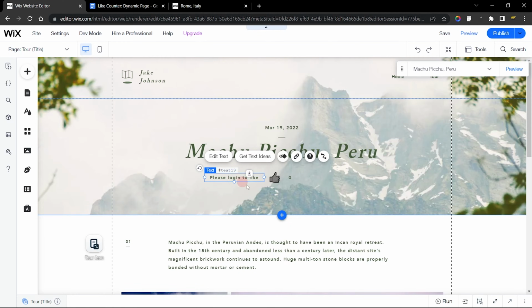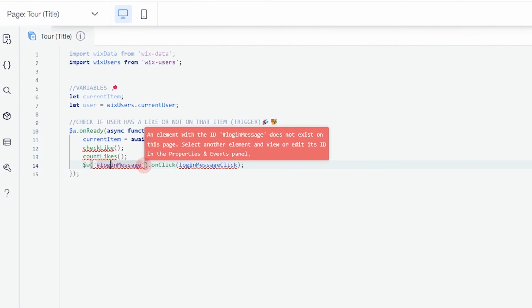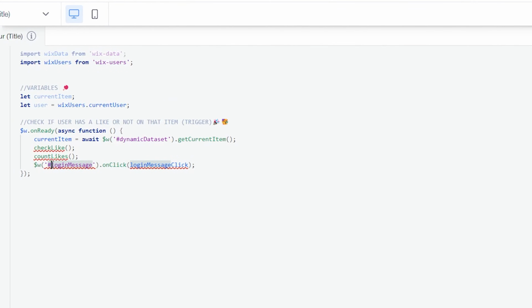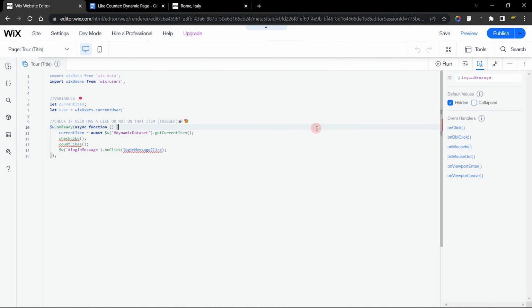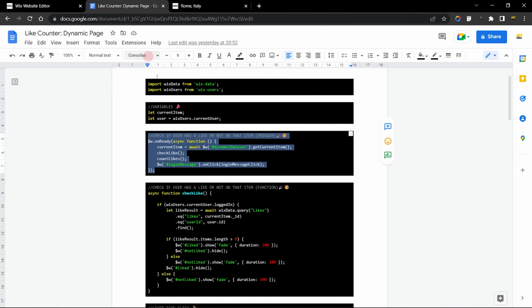So we're going to change this ID with this ID over here. Go ahead and copy this ID from here and then place it right into the properties panel ID of that text element. And this has solved that error, and we have a number of errors we're going to be solving in the next steps.